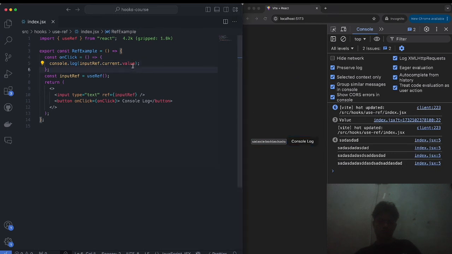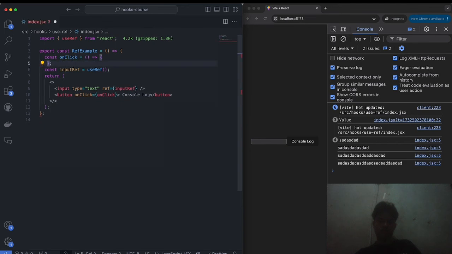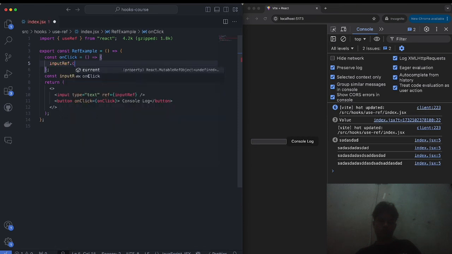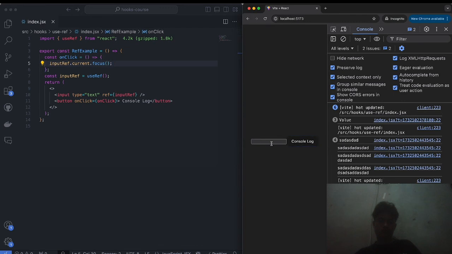Now, another thing that it helps you do, that people love to point out, is focusing, right? You can call functions that are primitive to the HTML element. For example, if I want to focus on this input whenever I click on this button, I'll have to delete the console log. I can just say inputRef.current.focus. And this is a function that exists in JavaScript. When I click on this, it should focus on this input, as you can see, and I can start typing.